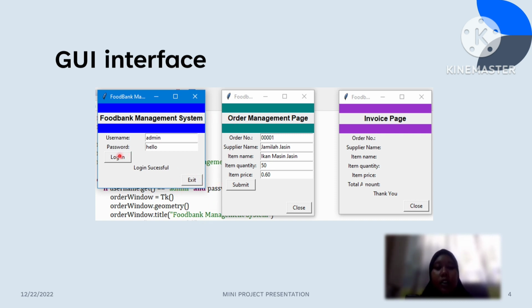And then with the click of the login button, this window, the order management window, will also appear, where the user can enter the order number, supplier name, and item quantity in the order management system. The order management system has two buttons, submit and close. The close button is for closing the page itself.